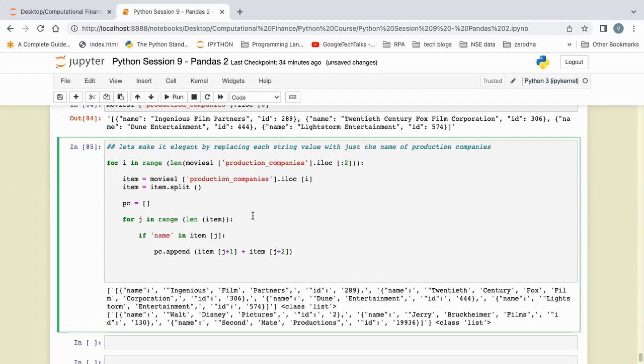So this is for record i in production companies. Now what do I want to do? Movies1 production companies. I want to replace the ith value with PC, right? I don't want this whole long record. I only want the names of production companies.